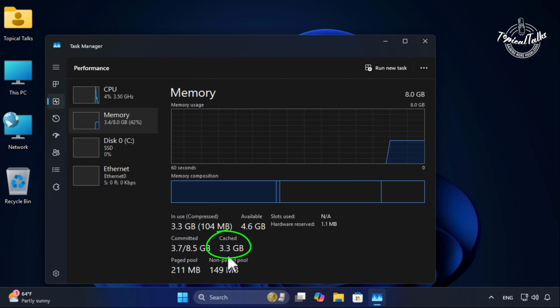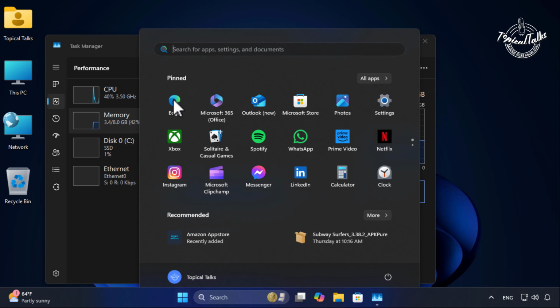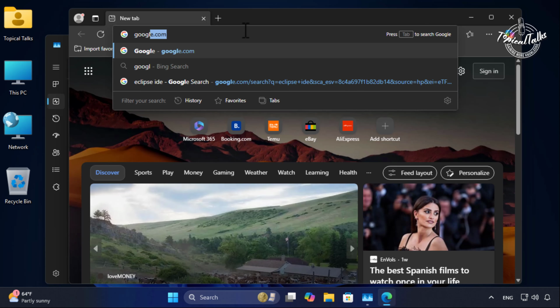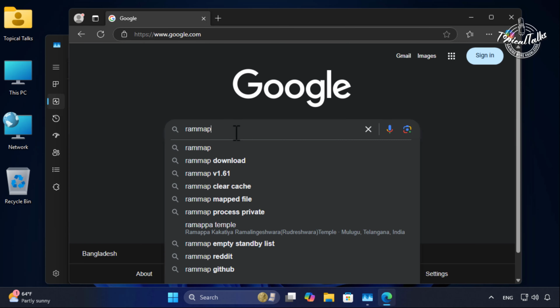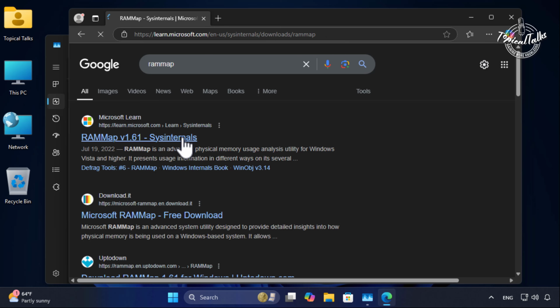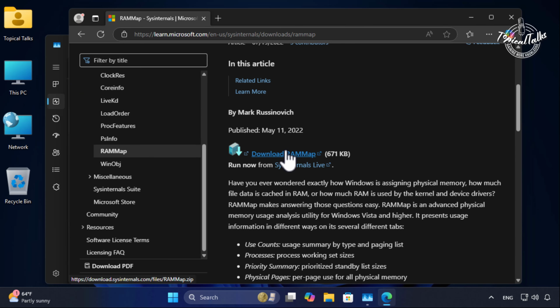If you restart your computer, basically it will clear the RAM. However, if you want to do this process without actually having to restart, then open your browser, go to Google, and search RAMMap. Click on this link. Find the download RAMMap link, then click on it.